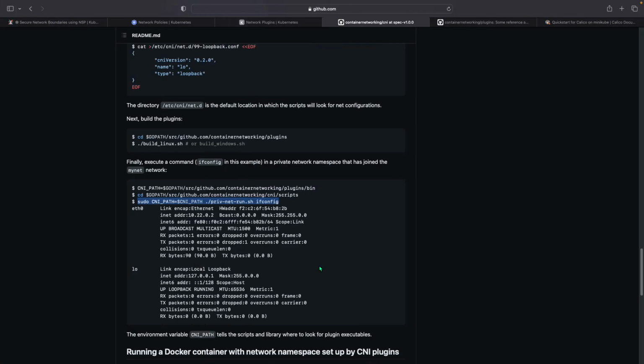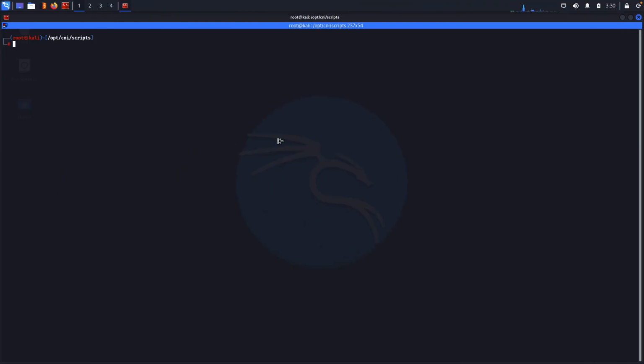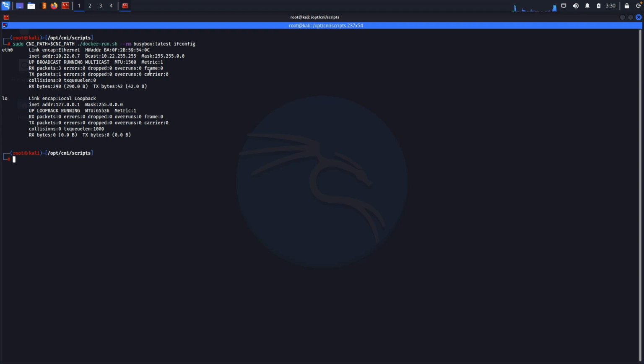Now we can also do the Docker version here, because I just like doing both because I'm running also Docker in my Kubernetes. Here, if you press enter, BusyBox, if you don't have BusyBox installed, it will just pull the image for you. But you see here, we get the same results back.